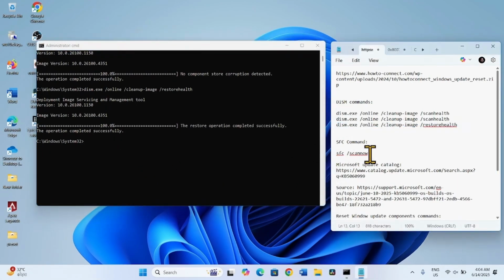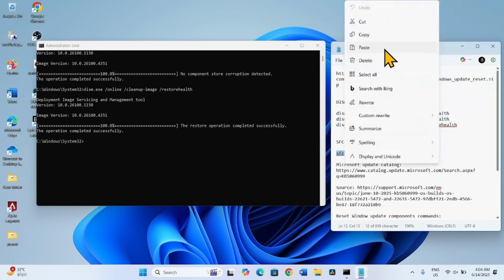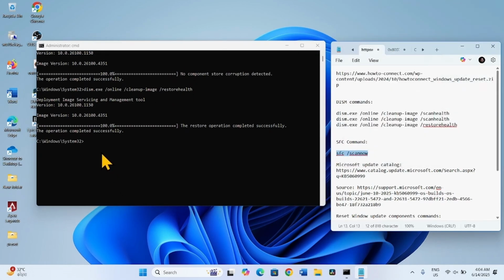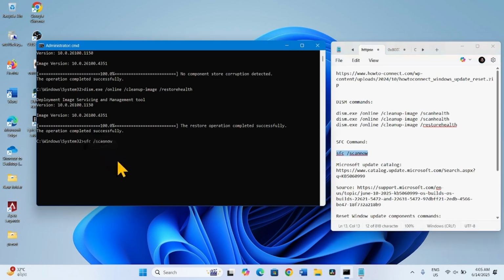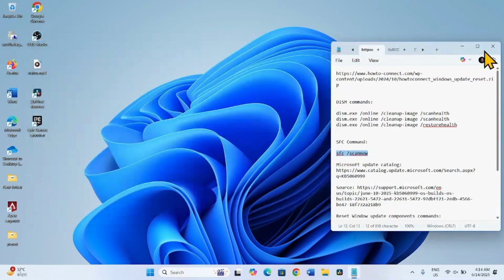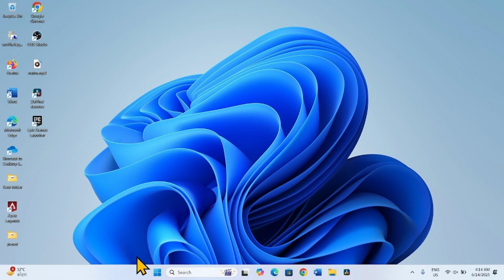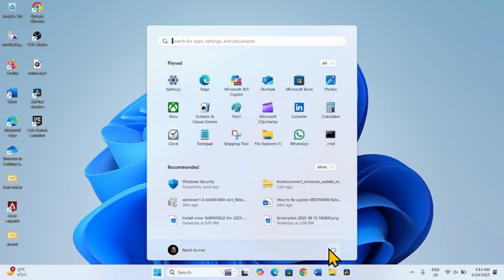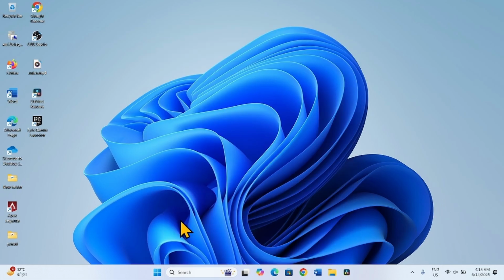Then run system files checker command, copy the command, paste into the command prompt, press enter. Once completed, close all the tasks and restart your computer. Then check for updates.